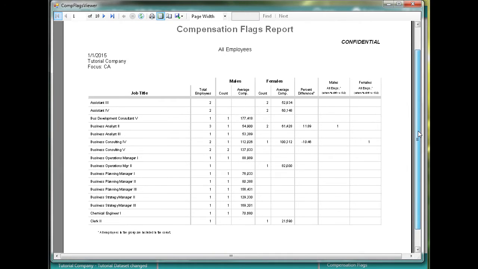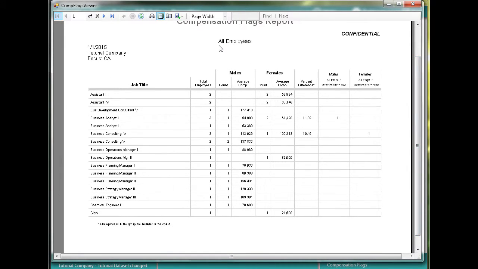So if we take a look at the results here, up here indicated all employees. That indicates the counting method for when there's a discrepancy. We're counting all of the affected employees in these counts here. For each grouping, we're grouping by job title. The total employees, the counts and average pay for each group that we're comparing, in this case males and females, and the percentage difference between the two.